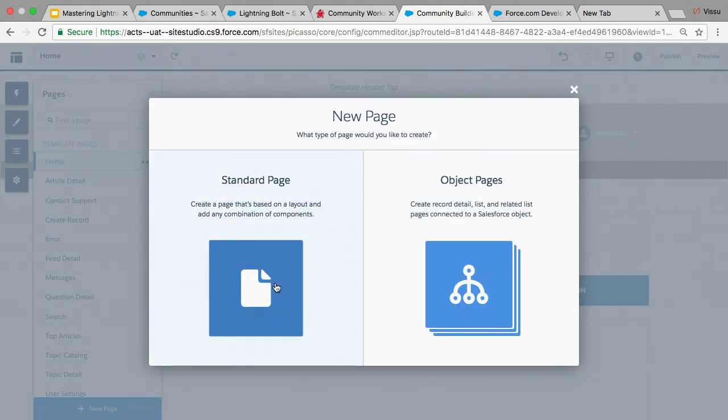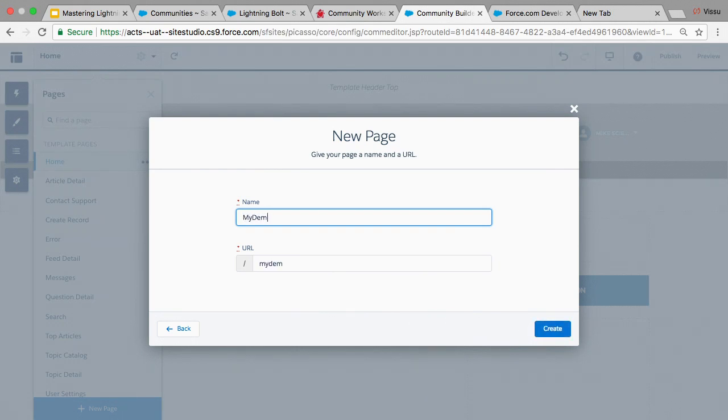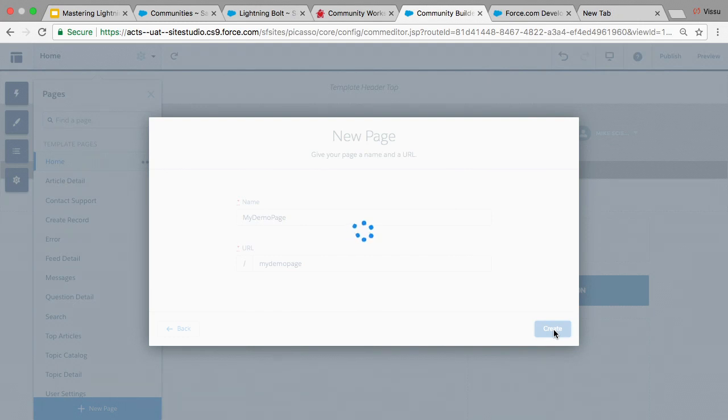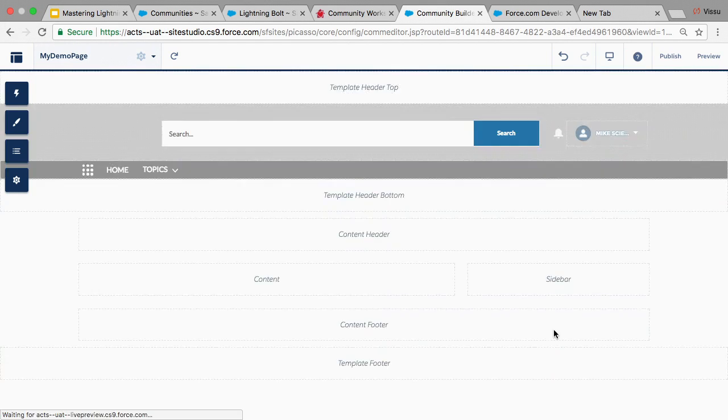Let's go and create a standard page, okay? And I can select the layout of the page, like whether it's a full width column or two columns. Full width means the content occupies the whole width of the page, and two columns divides the page into three portions: the left-hand side takes one portion for 1:2, and it takes two portions for a 2:1 ratio. Select the layout, give it a name, and click create.